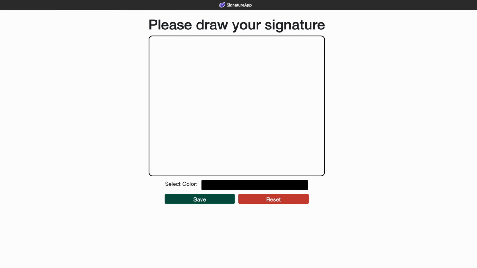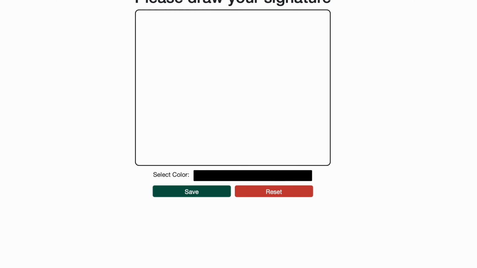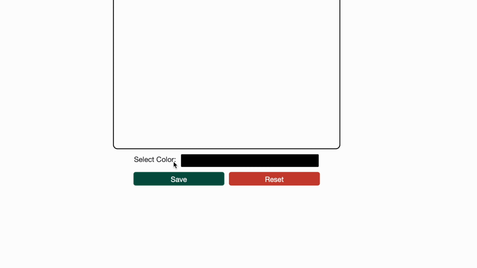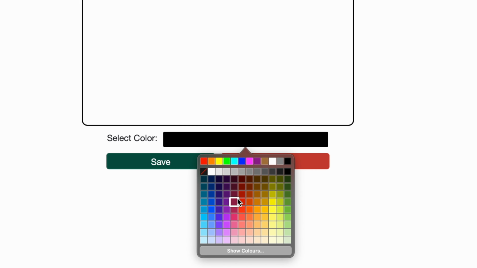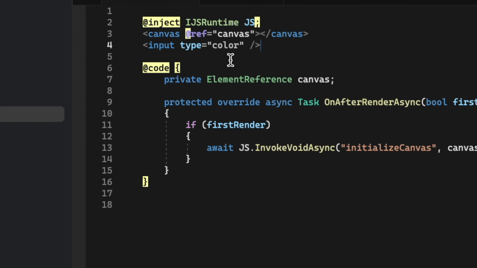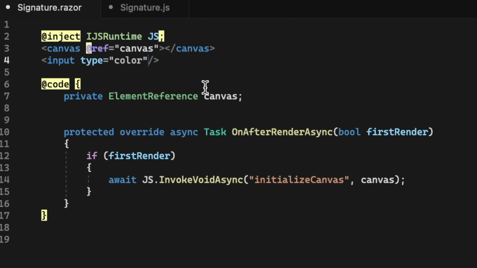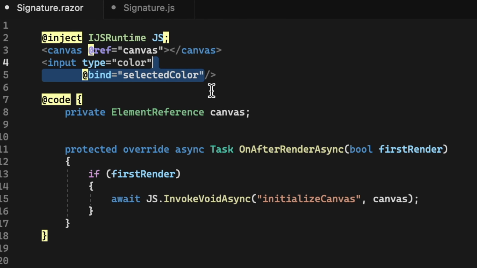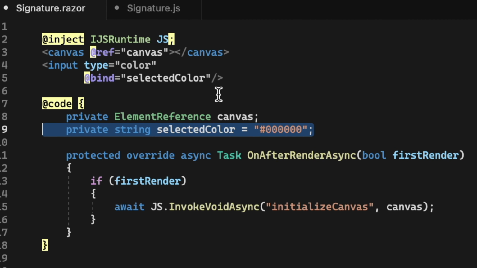Now that we are done with our canvas, let's move on to the other elements of our app. Next, we have our color picker. Let's go ahead and add this instance to the HTML. Simply add an input tag and set type to color. Now go ahead and bind the selected color to the input tag and set its default value to be black.